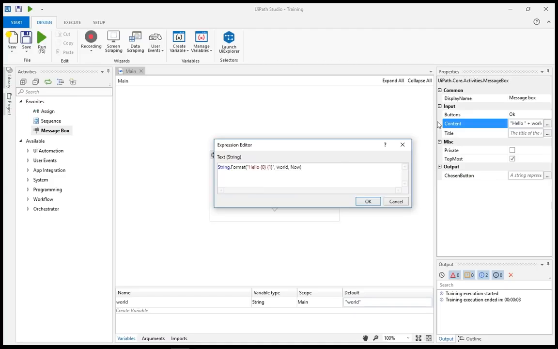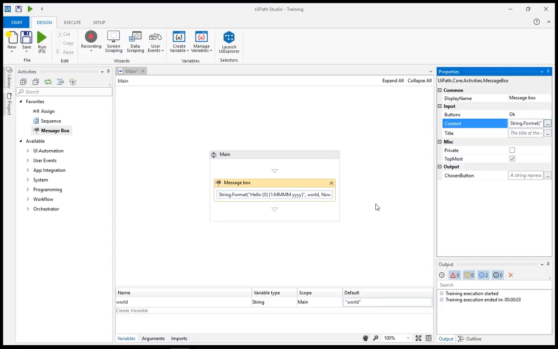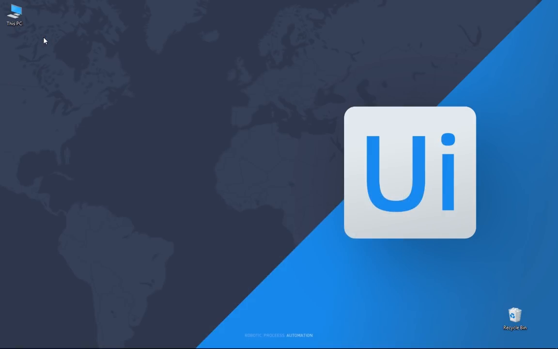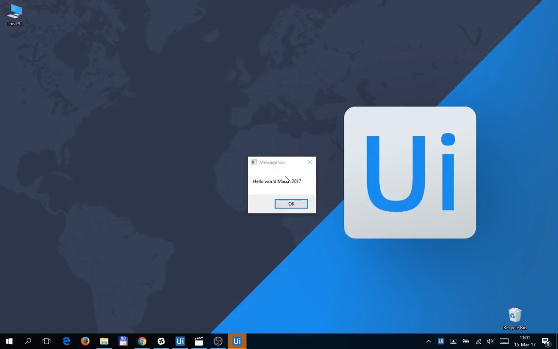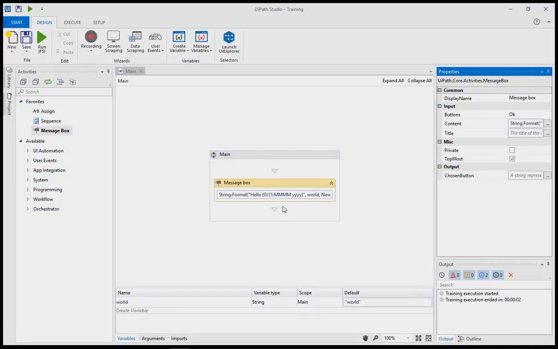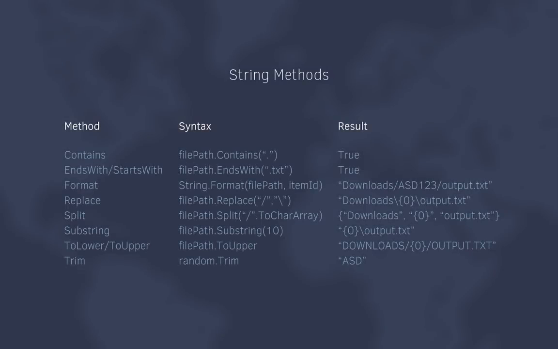We can also customize the format for the date using the same tokens as before. Now, there are many string methods RPA makes use of. They're easy to handle and understand, so for quick reference, we've compiled a short list of the most commonly used.